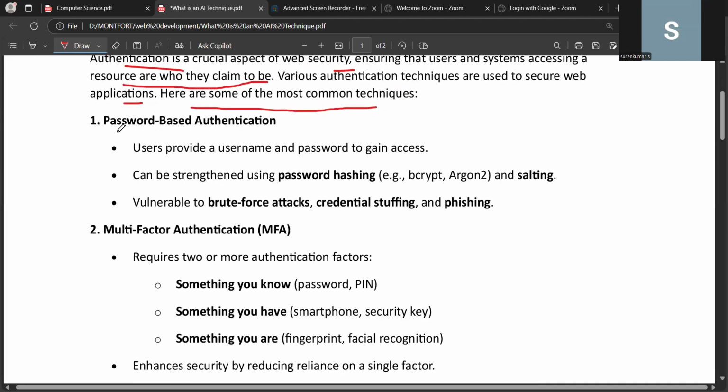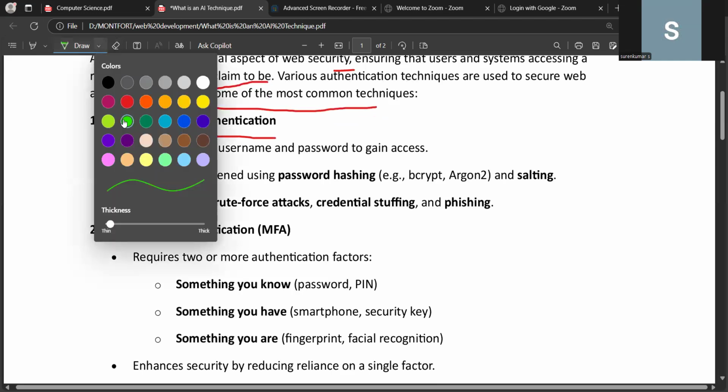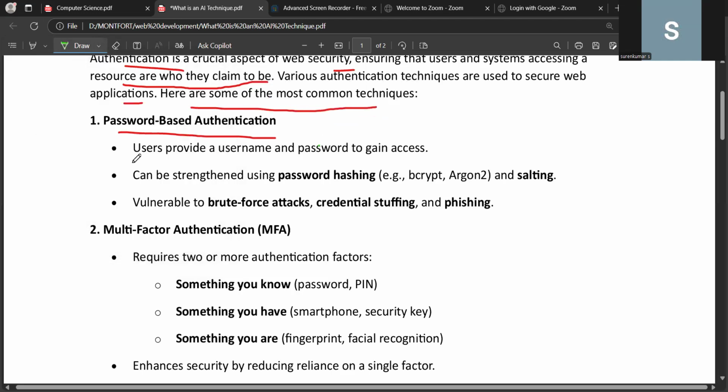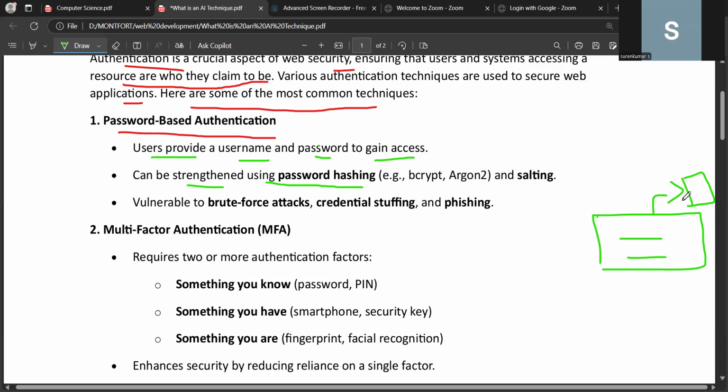The first one is password-based authentication. What is password-based authentication? The user provides a username and password to gain access. It can be strengthened using password hashing. Normally we use a username and password. Just now we have seen one example. When you give the username and password, it will be checked with the server or the database. Once it is correct, it will give you access, which is gaining access.